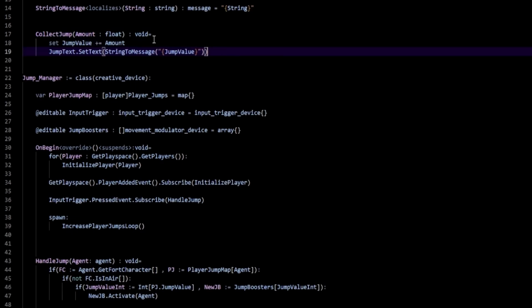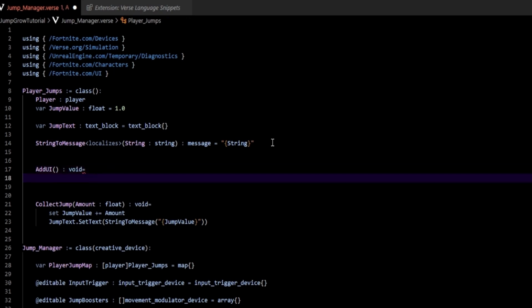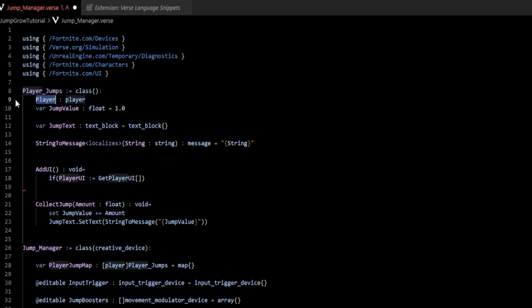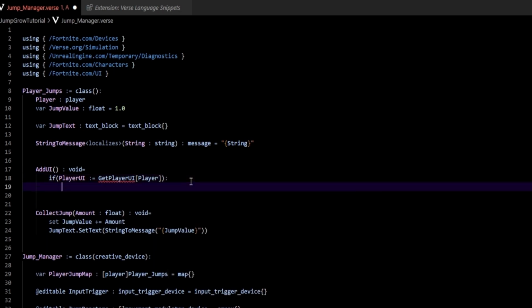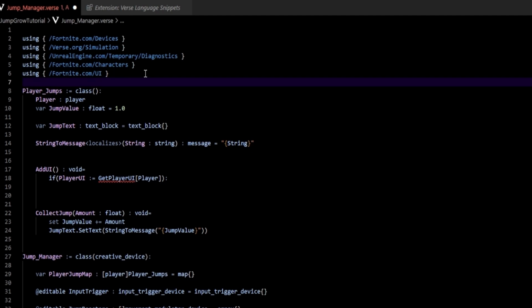Now we need to actually add this text block to the player's UI. So to do this, what we'll do is create another function for each player, and we're going to call this add UI. It can take in nothing and return nothing. And now in this, we need to first get the player's UI. So I'll say if player UI is equal to get player UI, and we want to get it for the player that corresponds with this class, and then we'll get an error because we need to use temporary UI. So just go ahead and copy that and add it up here.